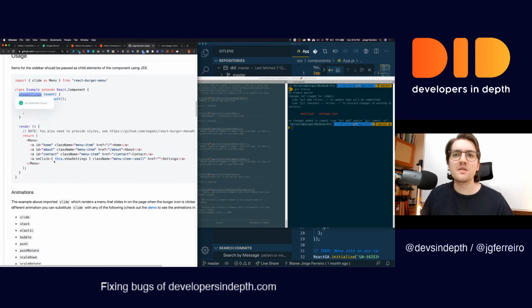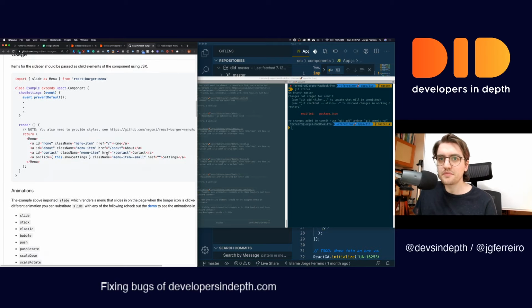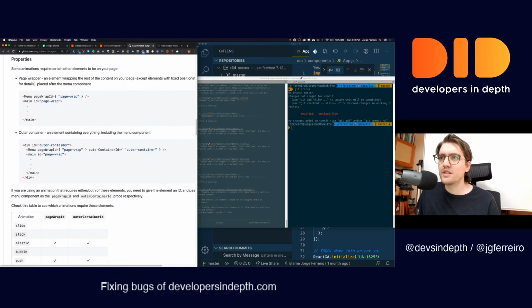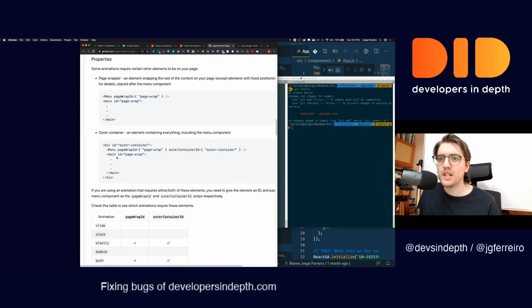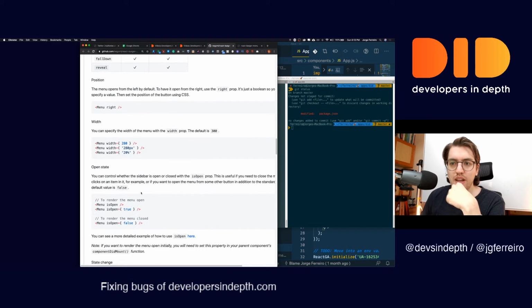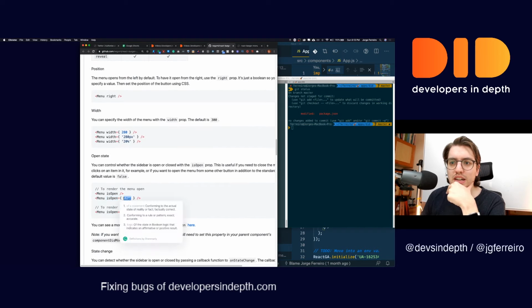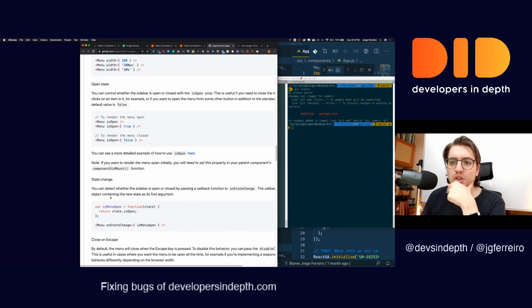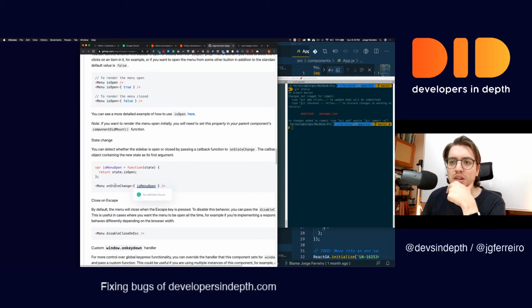A ver, vale, vamos a ver. Show settings. Okay, so I guess there should be some sort of outer container, page wrap ID. Check this table to see which animations require this element. Page wrap ID, outer container ID. Is open, false. Okay. Is menu open, on a state change. Perfect.